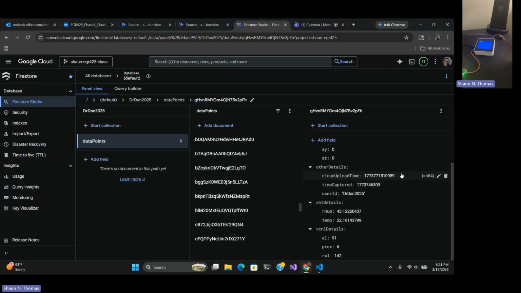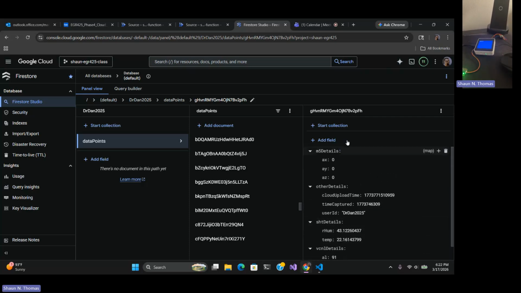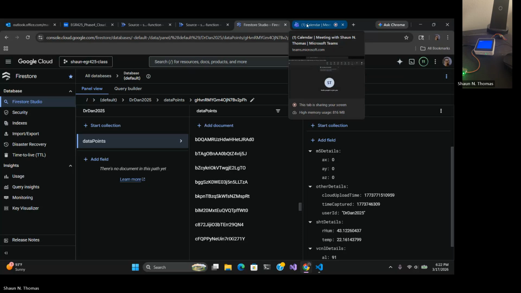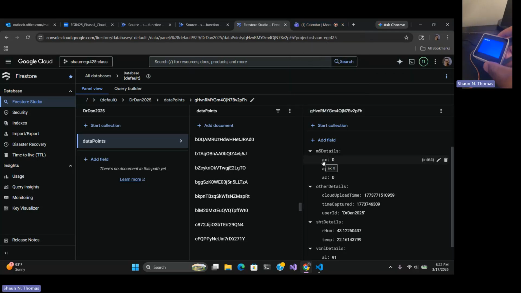The upload time is when it got sent to the server, or I guess when the server picked it up. And then time captures when the actual M5 recorded the proximity and light sensor data. And then we have the actual data itself right here. So now if I go ahead and click on this button, might take a while.